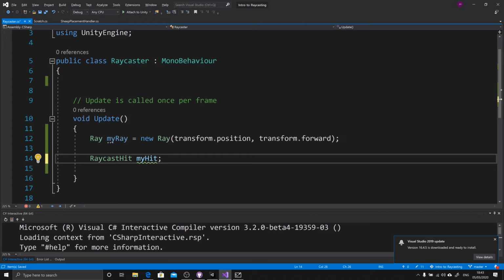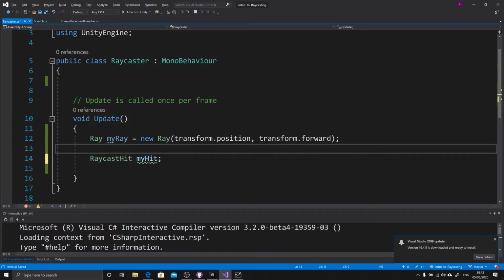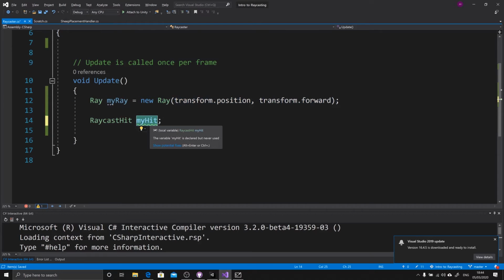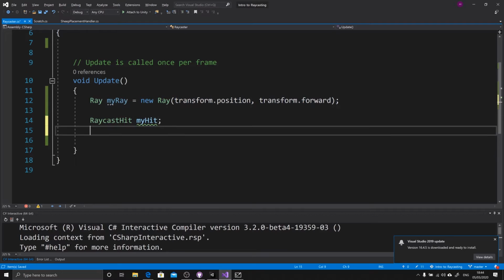Well, I see some confused looks. Does anybody require some further clarification? Okay, but we'll continue creating this. So we've got a ray, and the ray actually has stuff in it, and we've got this general idea of a hit, and the hit has nothing in it.